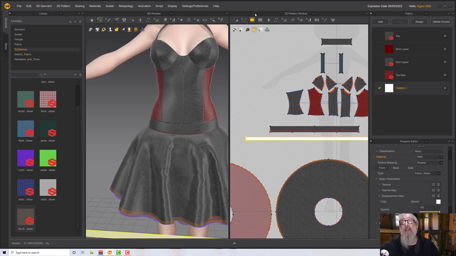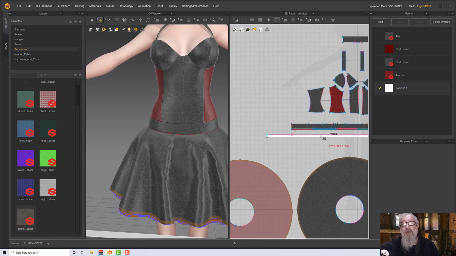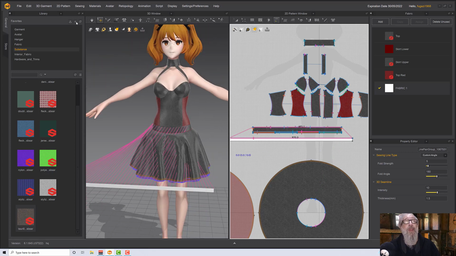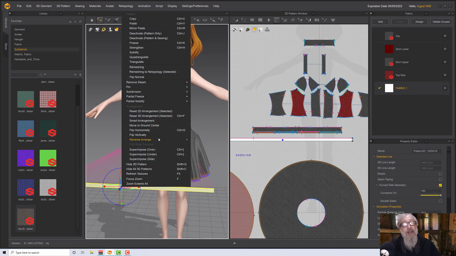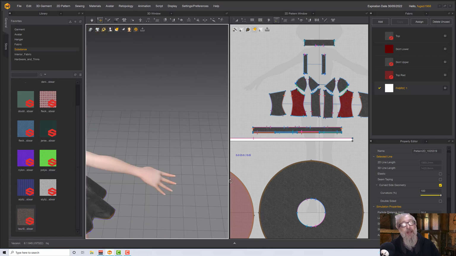So we'll call that fabric 1 for the moment and pop that on there. And then this one, I'm just going to use the free sew tool to sew that perhaps to the top here. There we go. Now if I select my piece in 3D, right click, and let's try superimpose over. There we go, it goes into place.